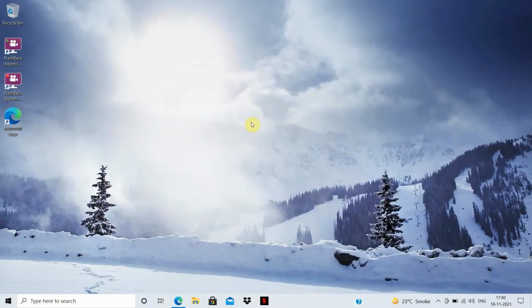Wait a minute, did you notice something is missing? Yes, our beloved This PC icon is missing. It's okay, no need to panic, we will have it back by just following these steps.